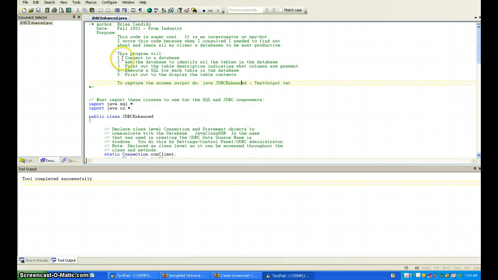What we're going to do in this program, as I detail in the comments, is connect to the database. We're going to ask the database to identify all the tables in the database, print out all the table descriptions indicating what columns are present, execute a SQL for each table in the database, and print out the displays of the table contents. If you wanted to run this at a command line and capture all the text that's written to the console, all you do is type java, pointing to where you installed the JDK, then the name of the program, notice no extension, and a redirection symbol, test output.txt. And for those who've had my Unix class, or I should say our Unix class, you will recognize the redirection.